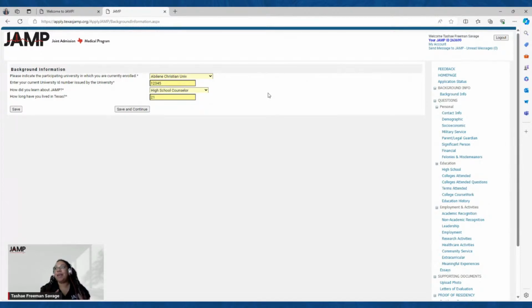This will be your first page. And so you're going to indicate the undergraduate institution that you are attending. We're also going to require you to enter your university ID number. This is really for your JFD to be able to connect your student application, your student ID with this JAMP application to make this a seamless process for you. And so that is why we do need your student ID from your institution.